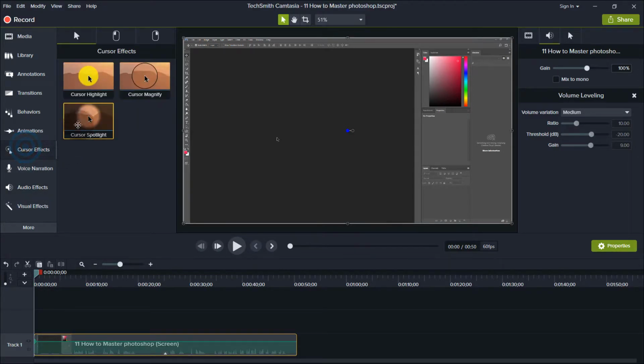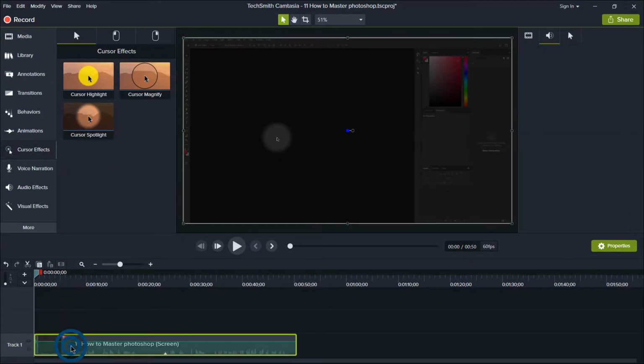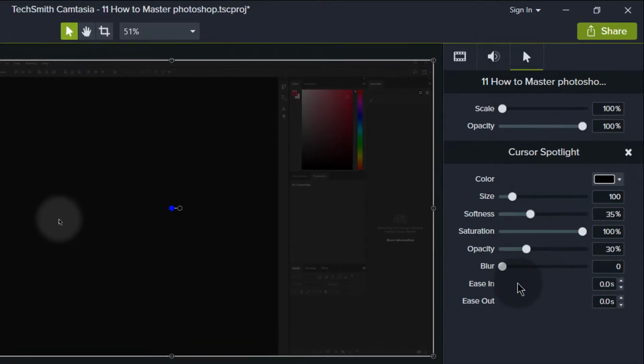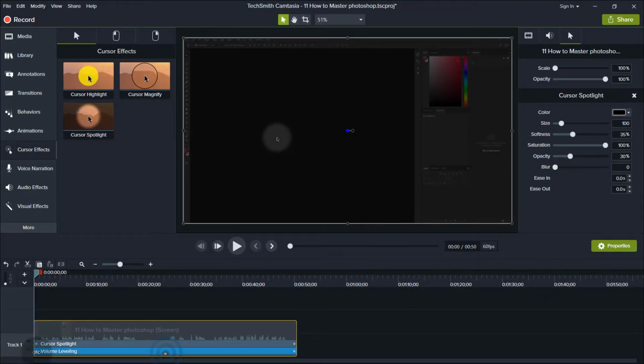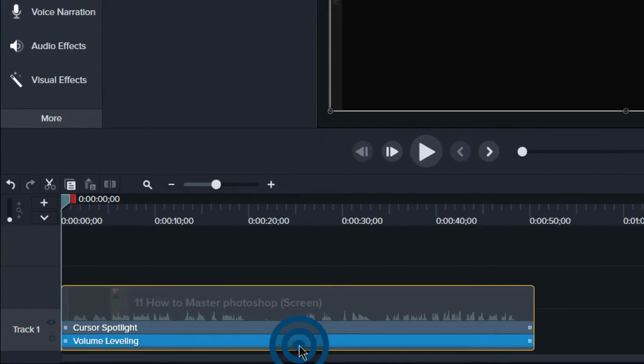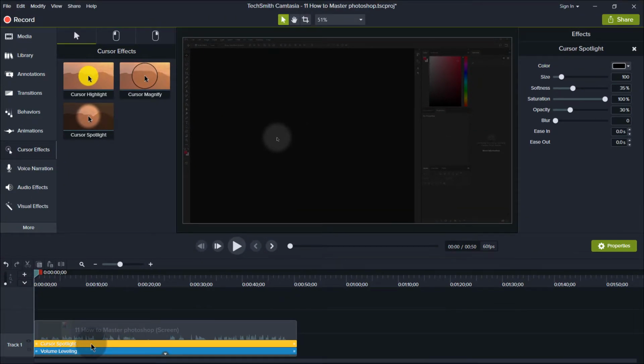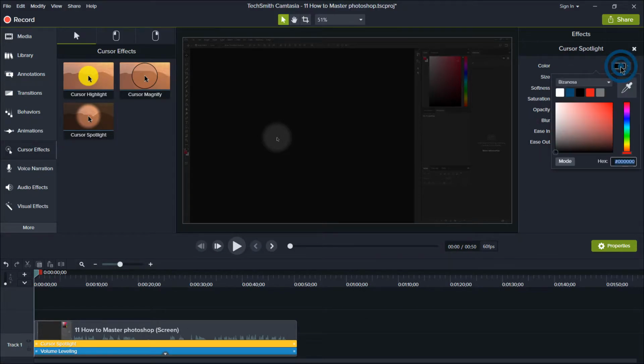First, maybe you want to add some cursor effects. For us, let's say we want to add a spotlight here, and you can change the features for your cursor on this side. This side has the properties for everything that you choose, and all the effects that you use will be here. If you click on this, it will show you the effects. If you don't like something, you can delete it. The cursor effect we're using is spotlight. Maybe you can change the color.